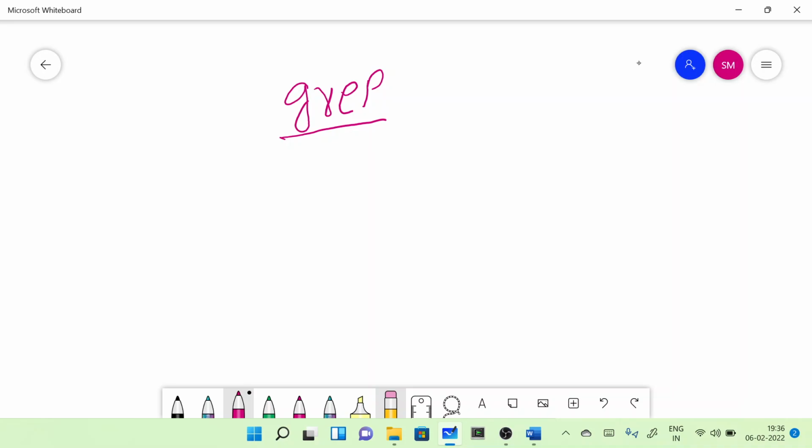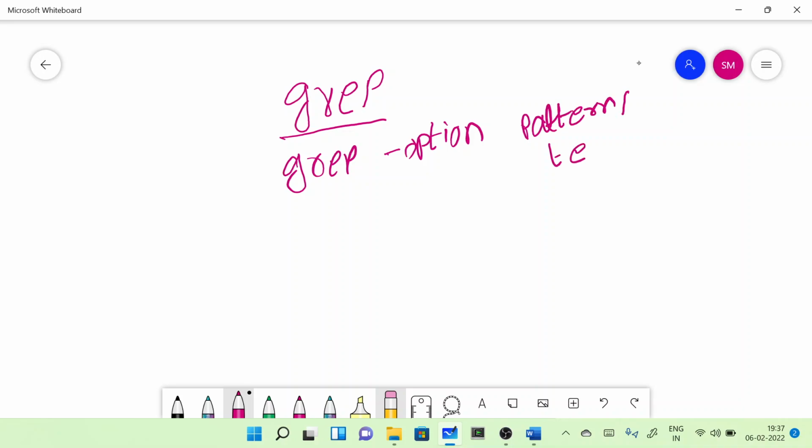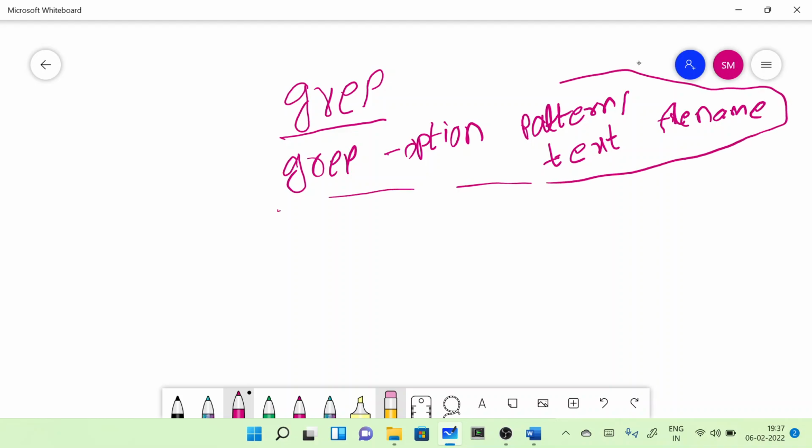So the syntax of the command will be like this: grep, and if you want to give some options, a hyphen and then the option, and then the pattern, or you can say text. Suppose there is a particular text you want to search, you can say pattern or text. And then the file name in which you want to search. This is the syntax for grep.